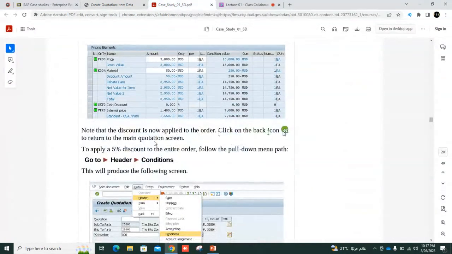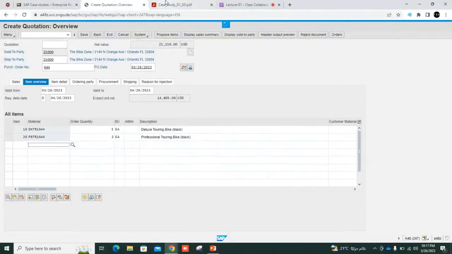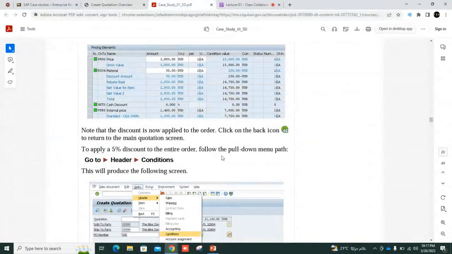Note that the discount is applied to the order. Click on back to return to the main quotation screen. So I say go back, don't exit, click back. Now he said to apply a $50 discount on each touring bike, plus a 5% discount on the entire order, the total.